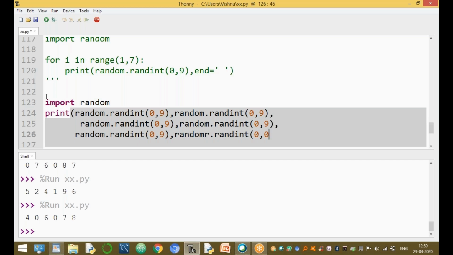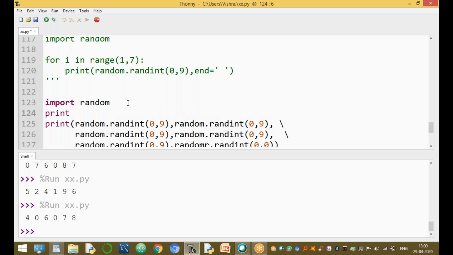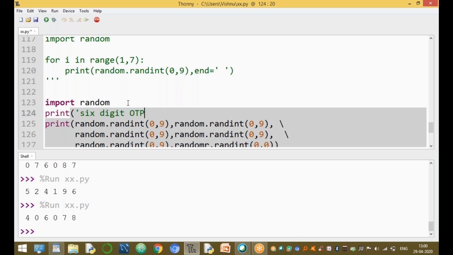So we want to print only a 6-digit random OTP, using only single statements without any loop. Backslash is a line continuation, so a statement can be written in either one line or more than one line. Now the next one: print 6-digit OTP is, for example. Now this is the result.